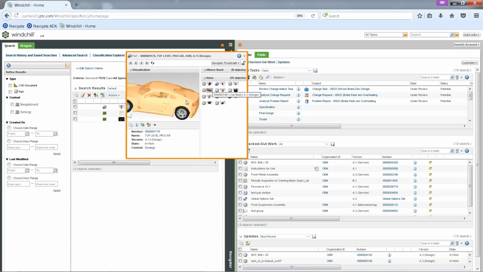So as you highlight over a specific part or an assembly, it's going to be represented there in the visualization and on the right-hand side as well. And again, that's really valuable for whenever you perform searches like this. You don't have to drill down into every single part to understand what you're searching for.